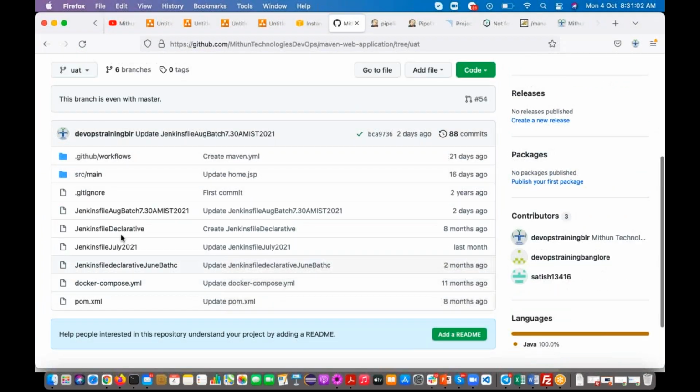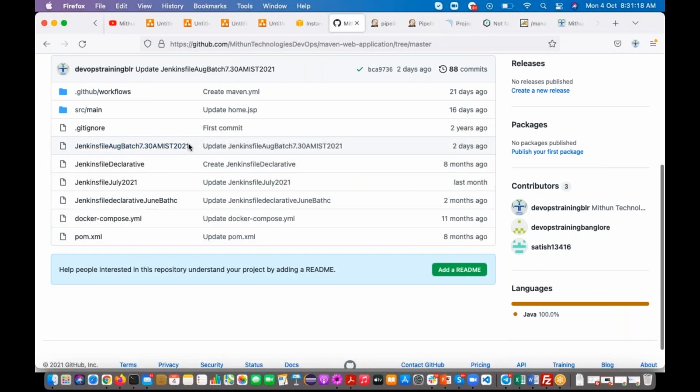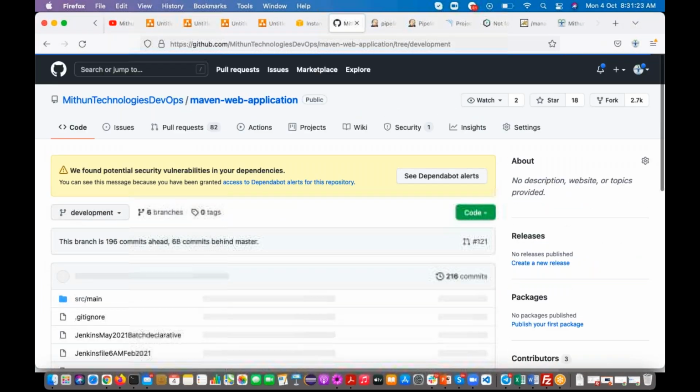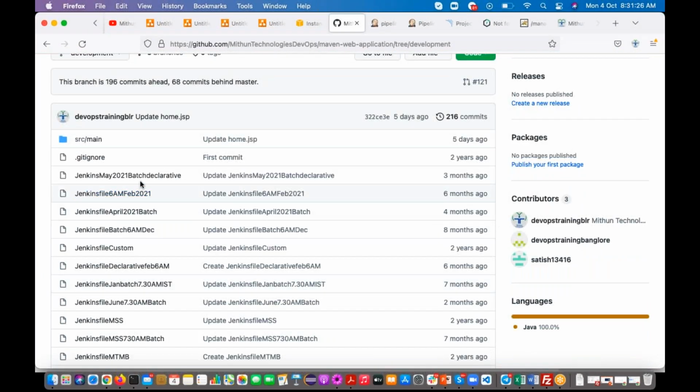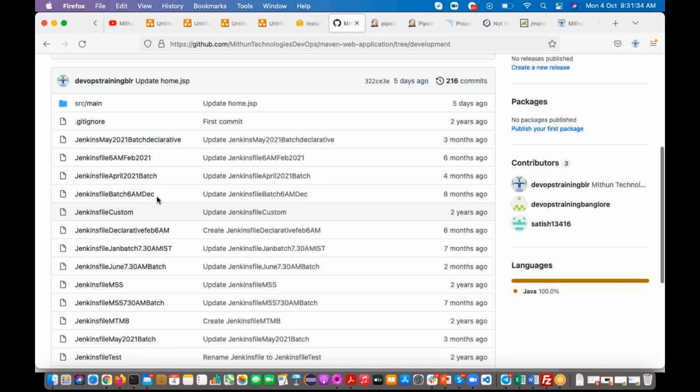See, in all the branches, this particular file is there: the Jenkinsfile, August batch 7:30 am IST 21. Now go to master. In the master branch also, this particular file is there. Now go to the development branch. If you see in the development branch, do we have that particular file name? It is not there. We didn't create it.